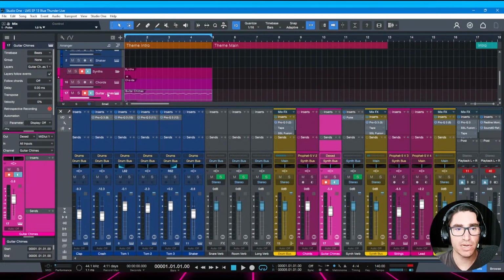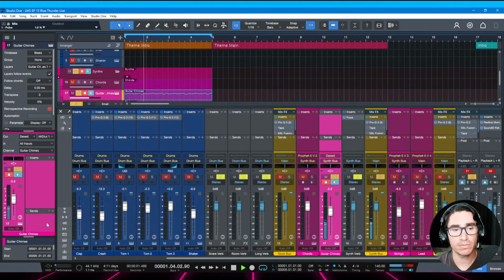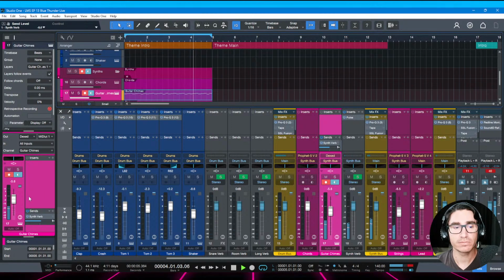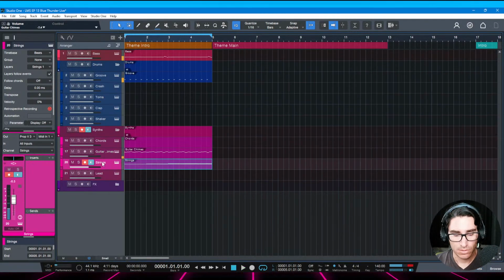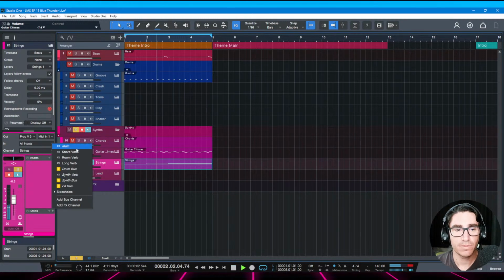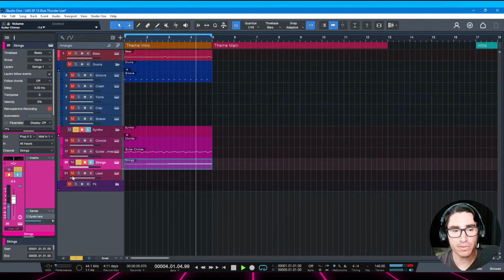So let's add those chimes. I don't want to wash them in reverb, but I do want them to have like an ambience. Listen to this. Super dry and in your face, right? So that reverb does help a lot. The same for these strings. Let's send them to the shared reverb.